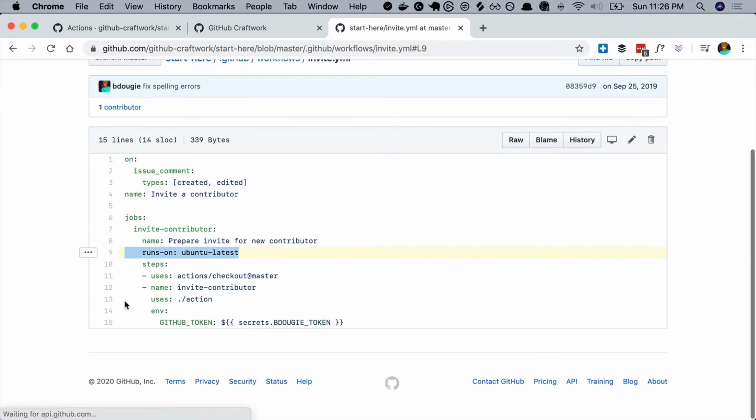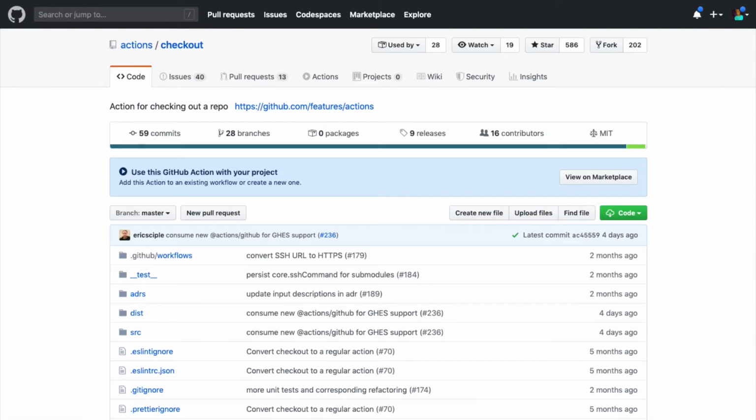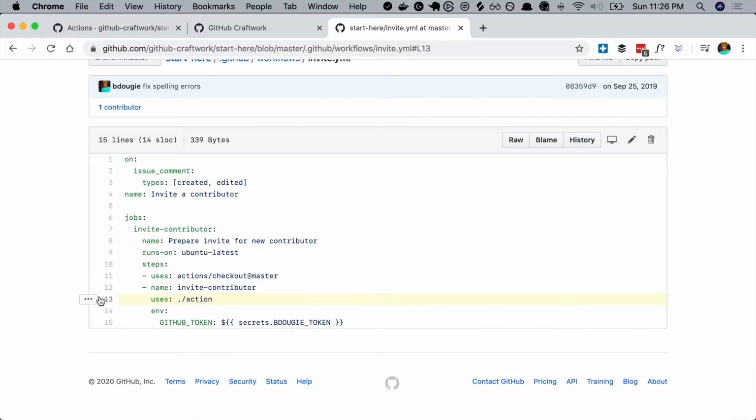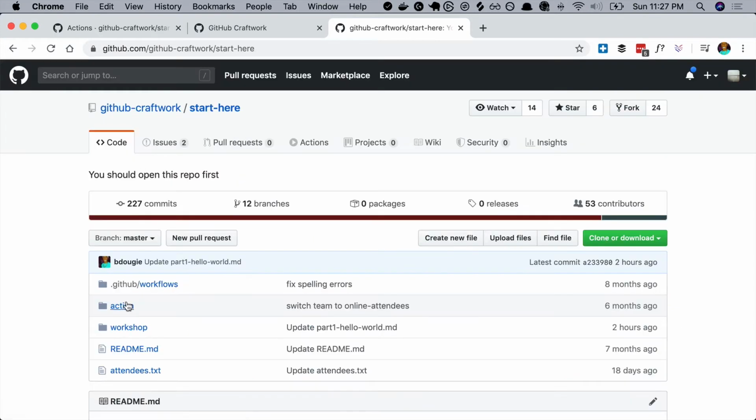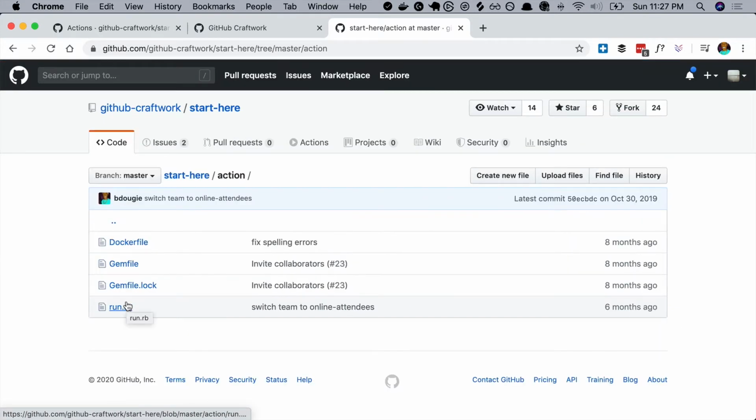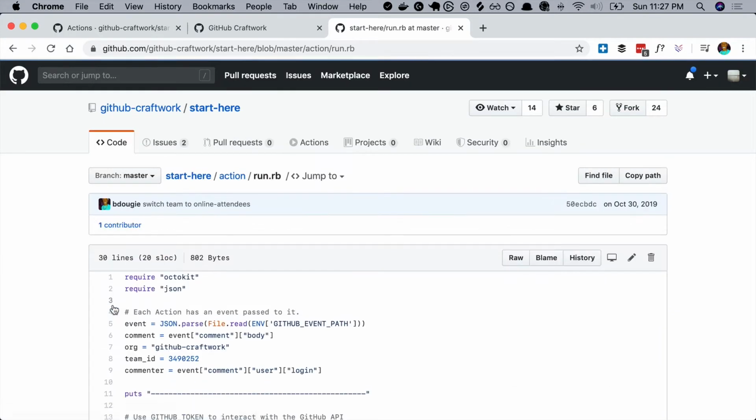The best thing about actions is you can actually leverage GitHub repos to power those actions. Here you can see we're using actions checkout master, which looks like this. Also, I'm going to make a call out that the actions file is being powered by code directly from this repo in the actions folder. Let's take a look at and see what that code looks like. It's using the OctoKit library for accessing the GitHub API.